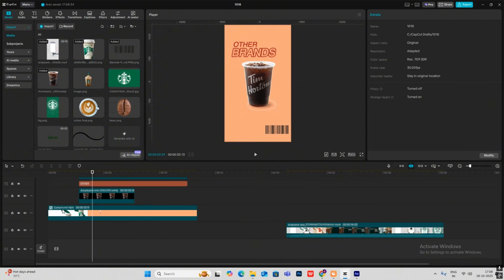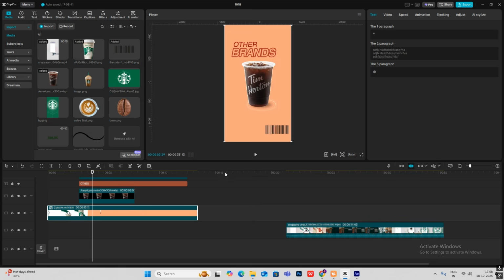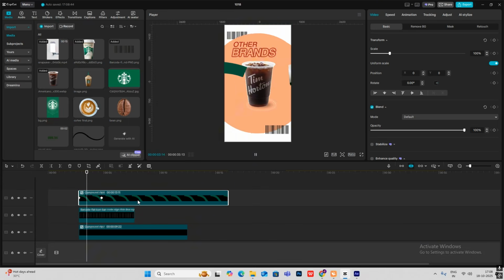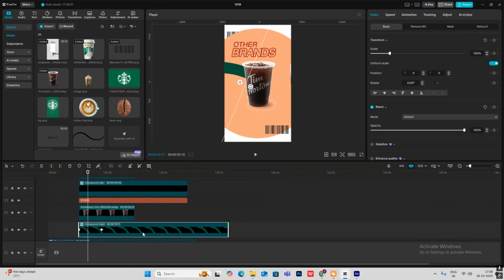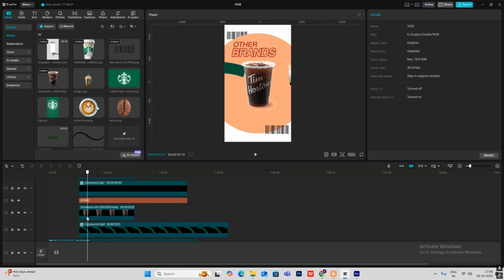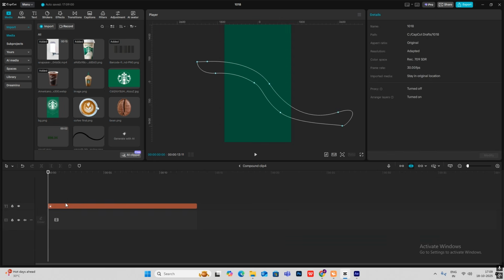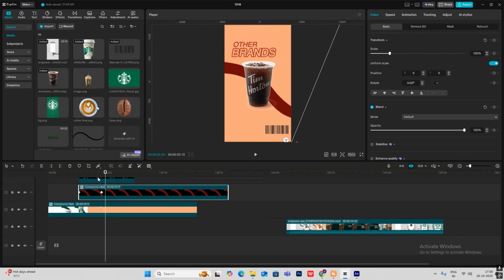Okay. Head on inside my compound clip. Just copy this, head on out and paste it over here. Okay. And let's bring it down or below. Okay. At the last. Simply just open the compound clip and let's change the color to this. Okay.